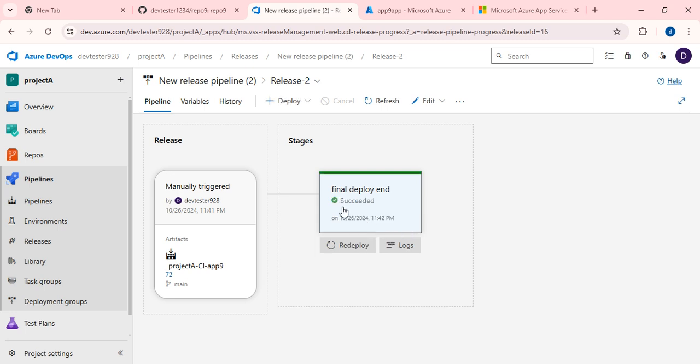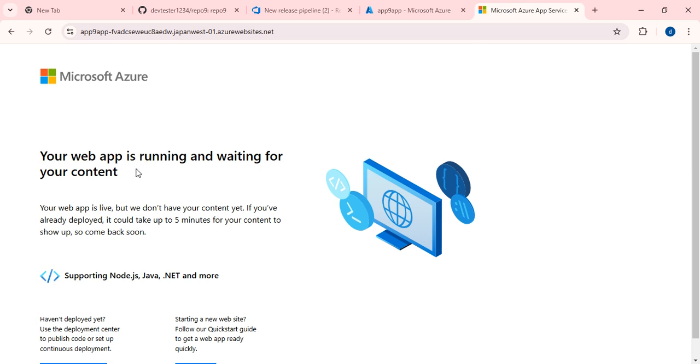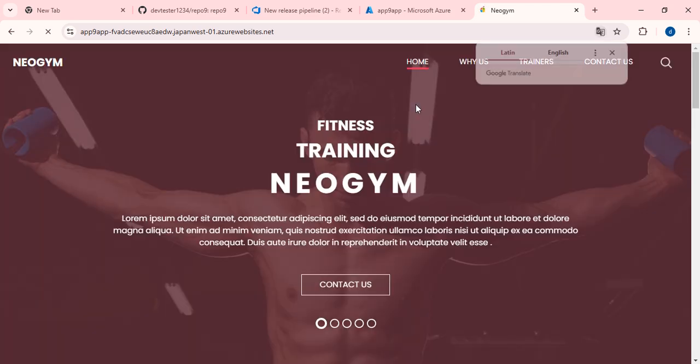Fine. Is it succeeded? Yes. Once it has succeeded, earlier it was showing your web app is running and waiting for your content. But right now, if I refresh here, it shows this content. Is it showing successfully? Yes. It indicates my code is successfully working. It has been successfully deployed over app service. It has been successfully deployed over Azure. So users will be able to access.